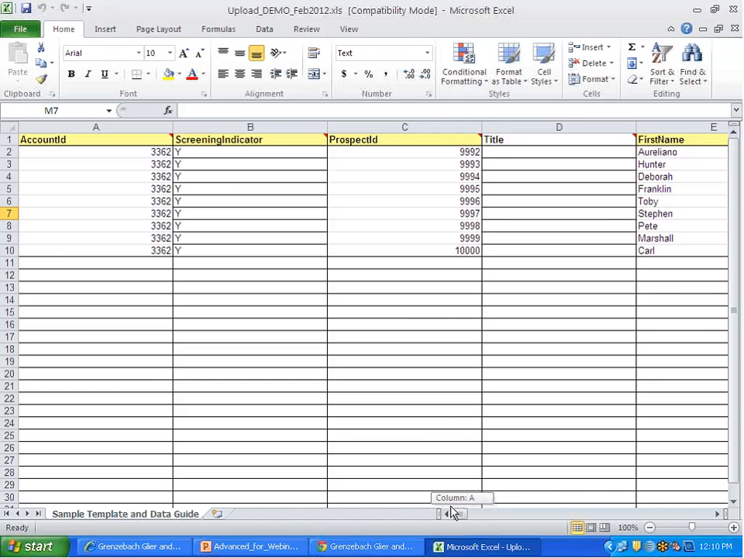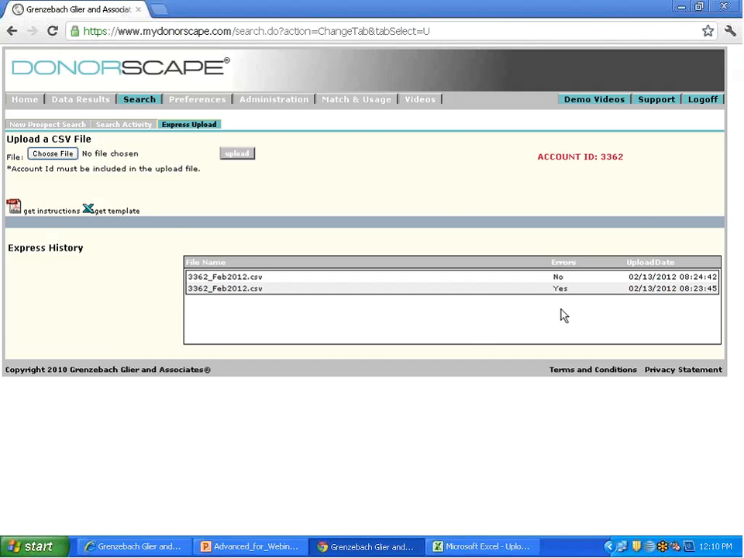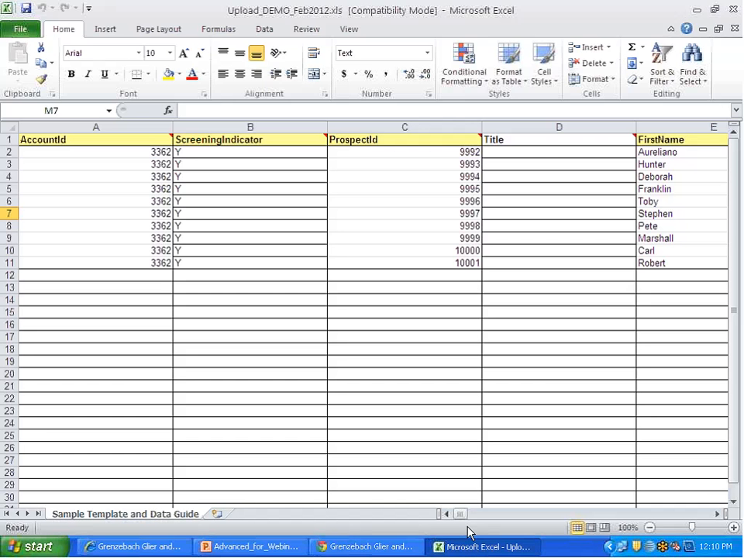And we're just going to go ahead and do two things to this file. First is that we're going to save it beginning with the account ID number. That's this first required column. As you'll remember from here, it's 3362. So we're going to save it beginning with that account ID number.